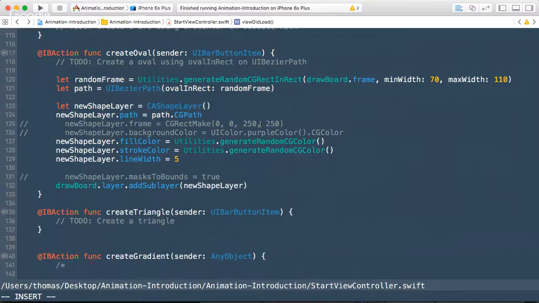Cool? What was the third thing you had to update for the random frame? So you did the first two, and then you did one. Oh, the line. No, I just generate a random frame, pass it to the drawboard frame, a min width and a max width, and then the only other thing I do is generate random colors for the stroke color and the fill color.